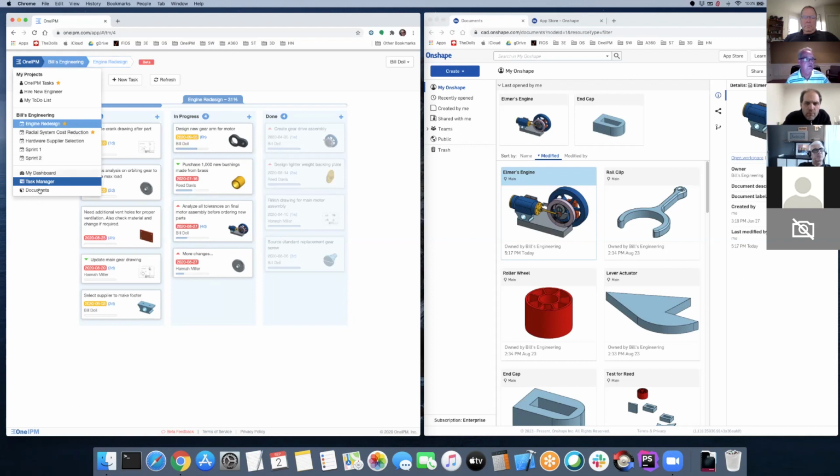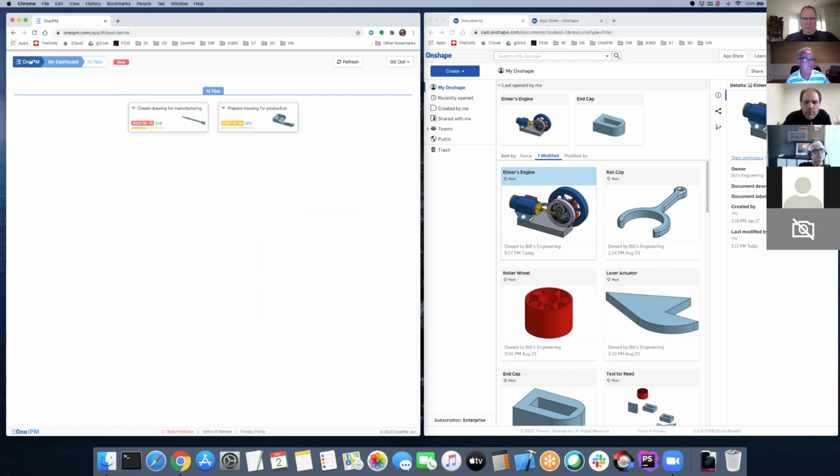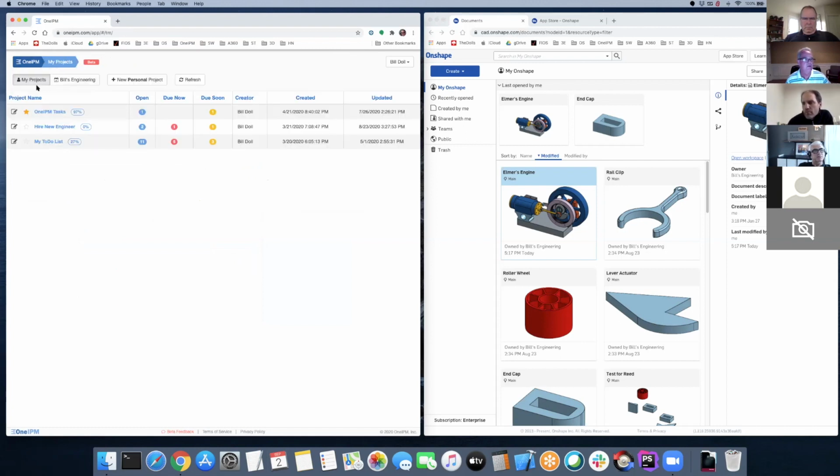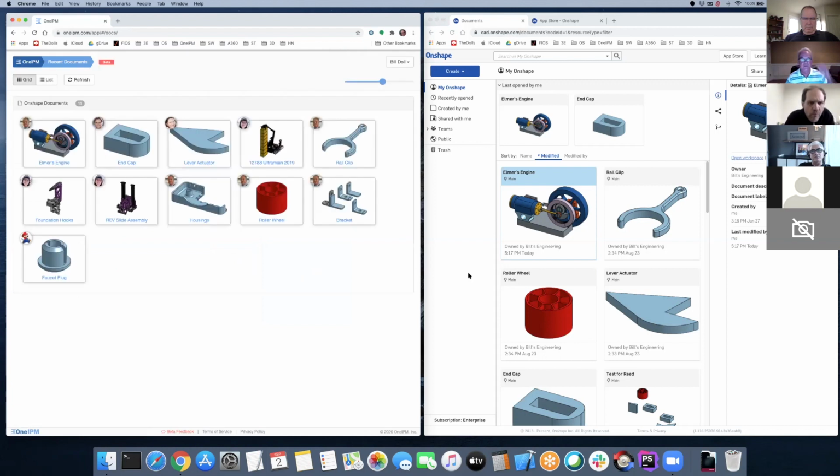Down at the bottom here, the 3 main sections. So you've got the dashboard, which we already saw, and that you can drill into, as we saw. You've got the task manager, and this is broken down into 2 sections, my projects or my company projects. And then we've got this other section here called documents. And this is where we can look side by side with Onshape.